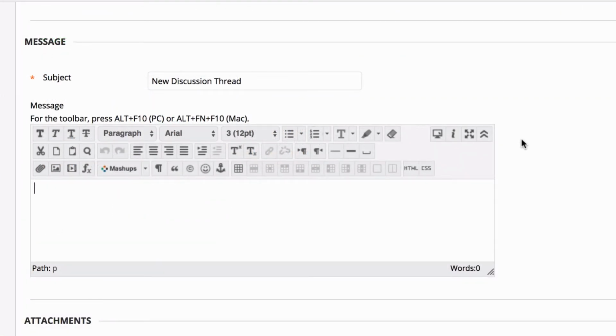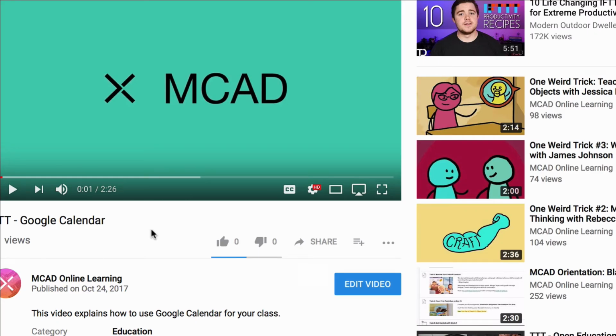Let's take a look at how we would embed a video into the Blackboard text editor. So here we are in our blank editor, and what I'm going to do first is go to where my video is already. I've selected the video, and I know what I want to do with it. So I'm going to go over there and get that video.